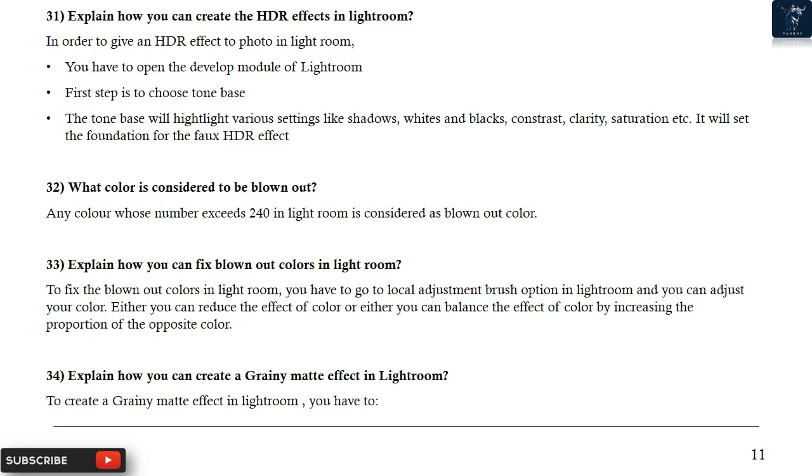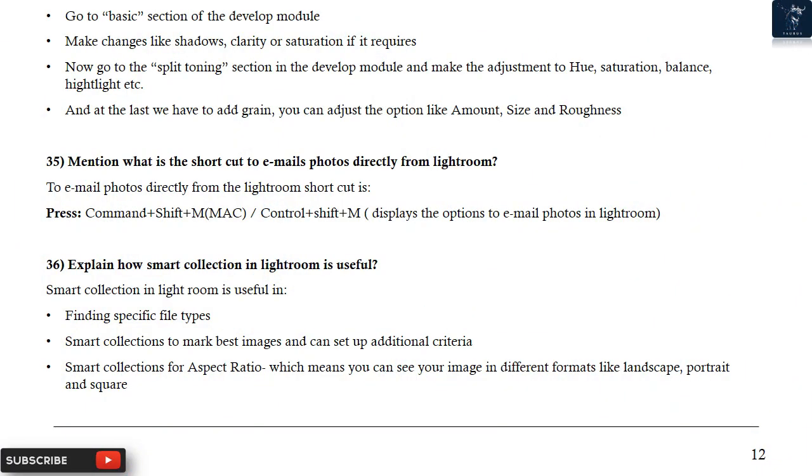34. Explain how you can create a grainy matte effect in Lightroom. To create a grainy matte effect in Lightroom, you have to go to Basic section of the Develop module. Make changes like shadows, clarity, or saturation if it requires. Now go to the Split Toning section in the Develop module and make the adjustment to hue, saturation, balance, highlight, etc. And at the last we have to add grain. You can adjust the options like amount, size, and roughness.